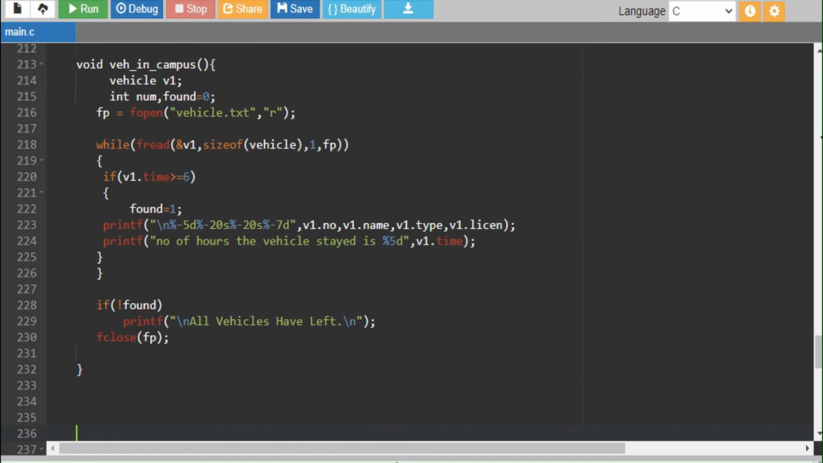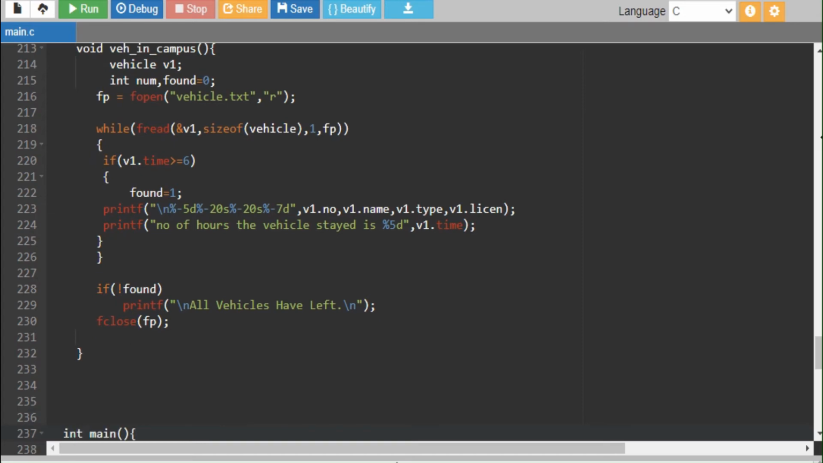And when we move on with the last function, that is void vehicle in campus. Our main aim of this vehicle management system is to know how many vehicles are there in the campus. It will also display, if we have limited our time to 6 hours and a vehicle has stayed more than 6 hours, it will bring it to our notice and display complete information about that vehicle.